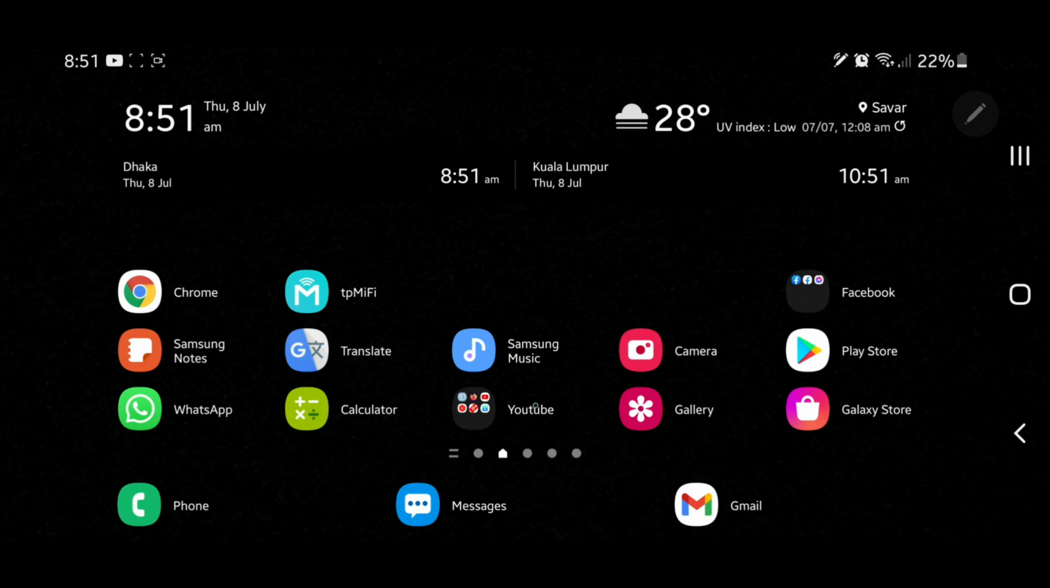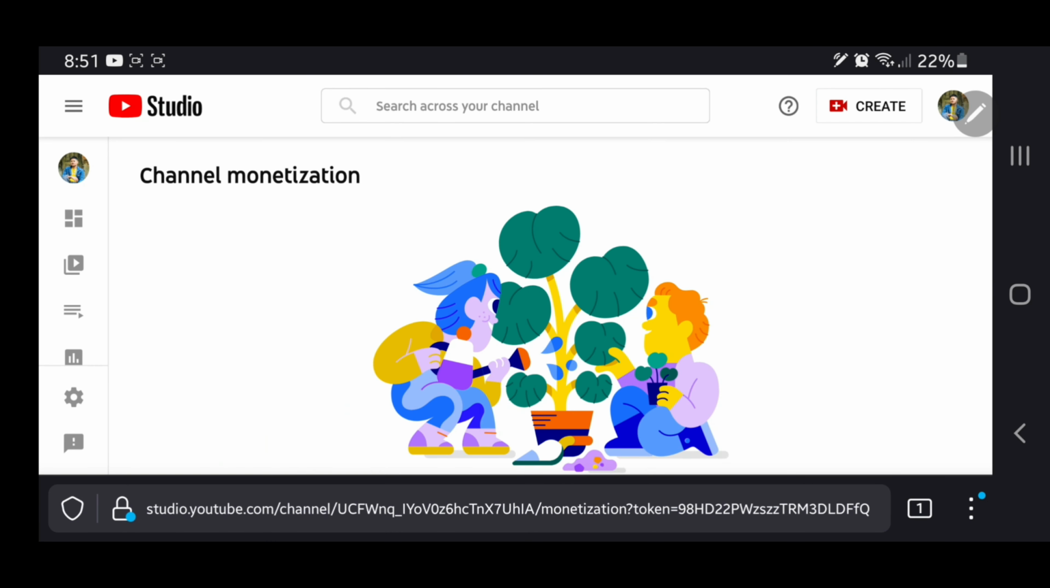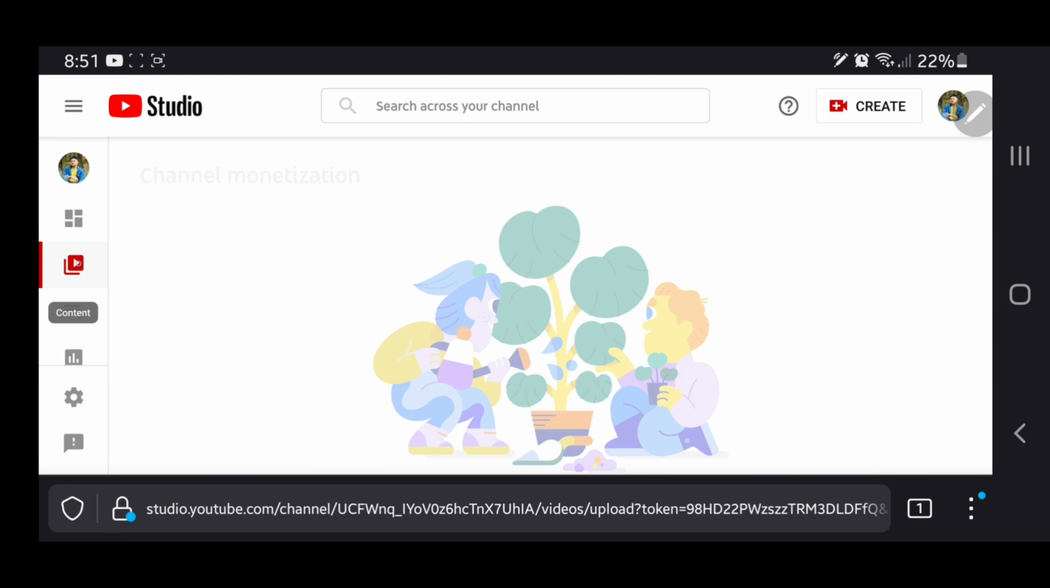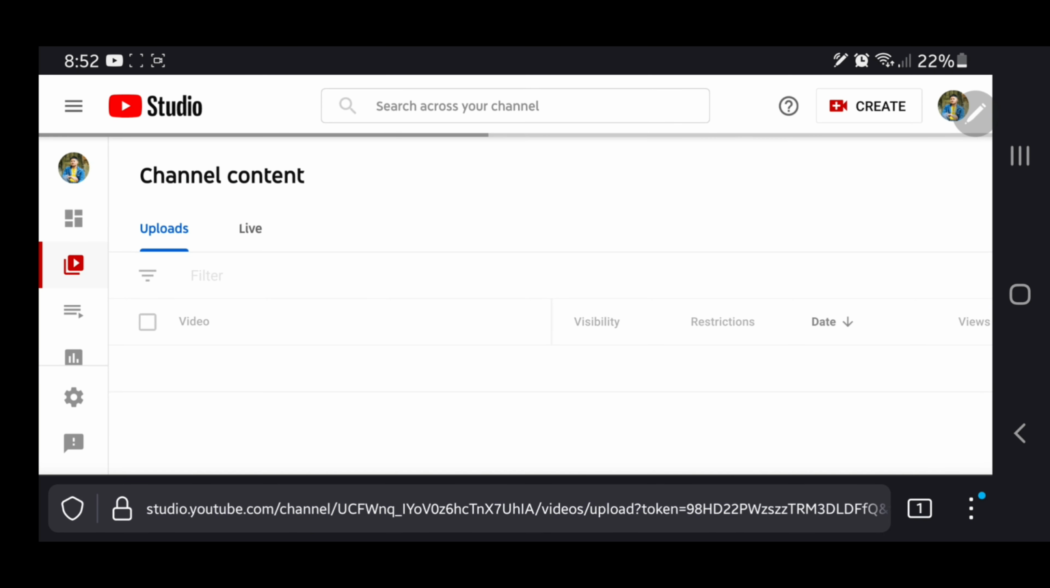So now we have to go to Firefox because this browser can easily do this. I have to click on it. Then you can see it's already in my channel. So I have to go to videos. I have to refresh it. This is the second step.